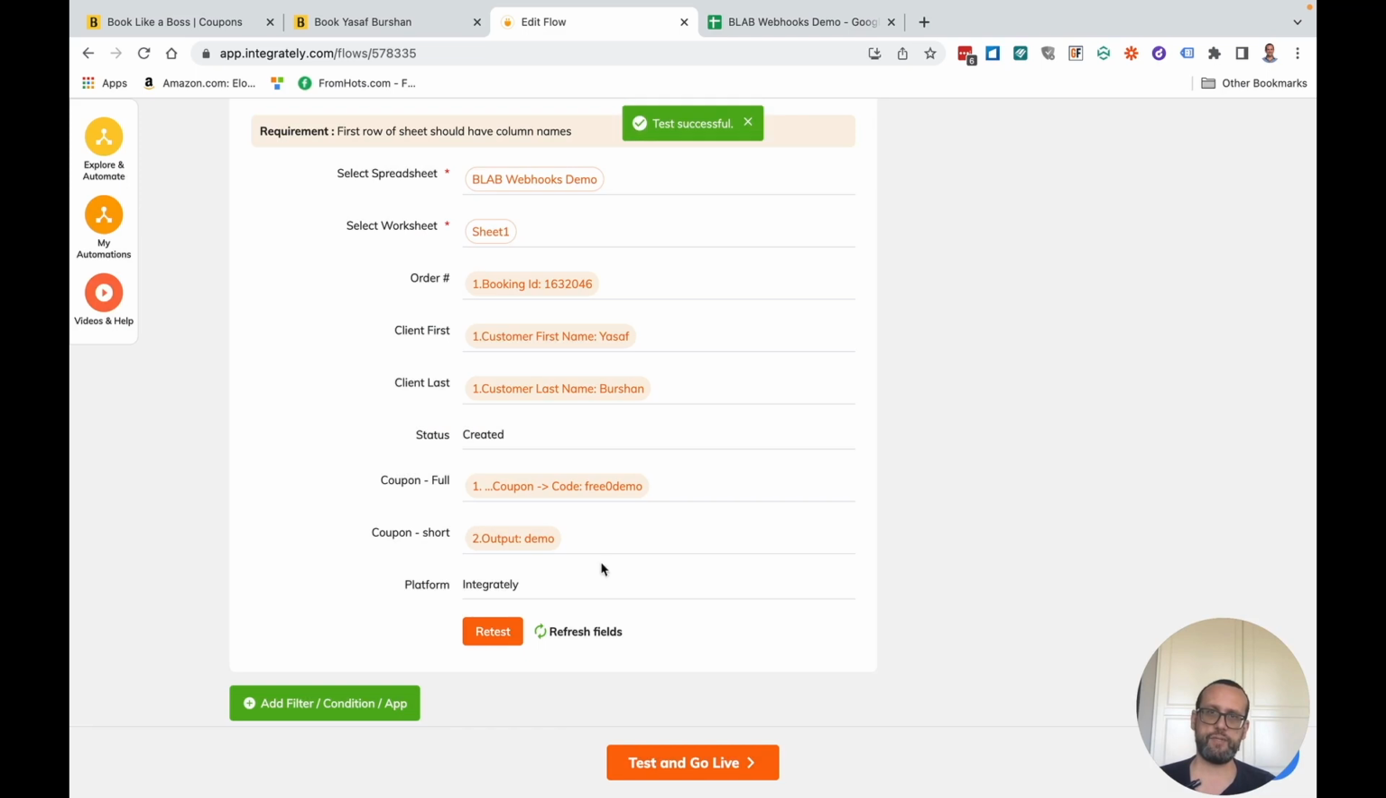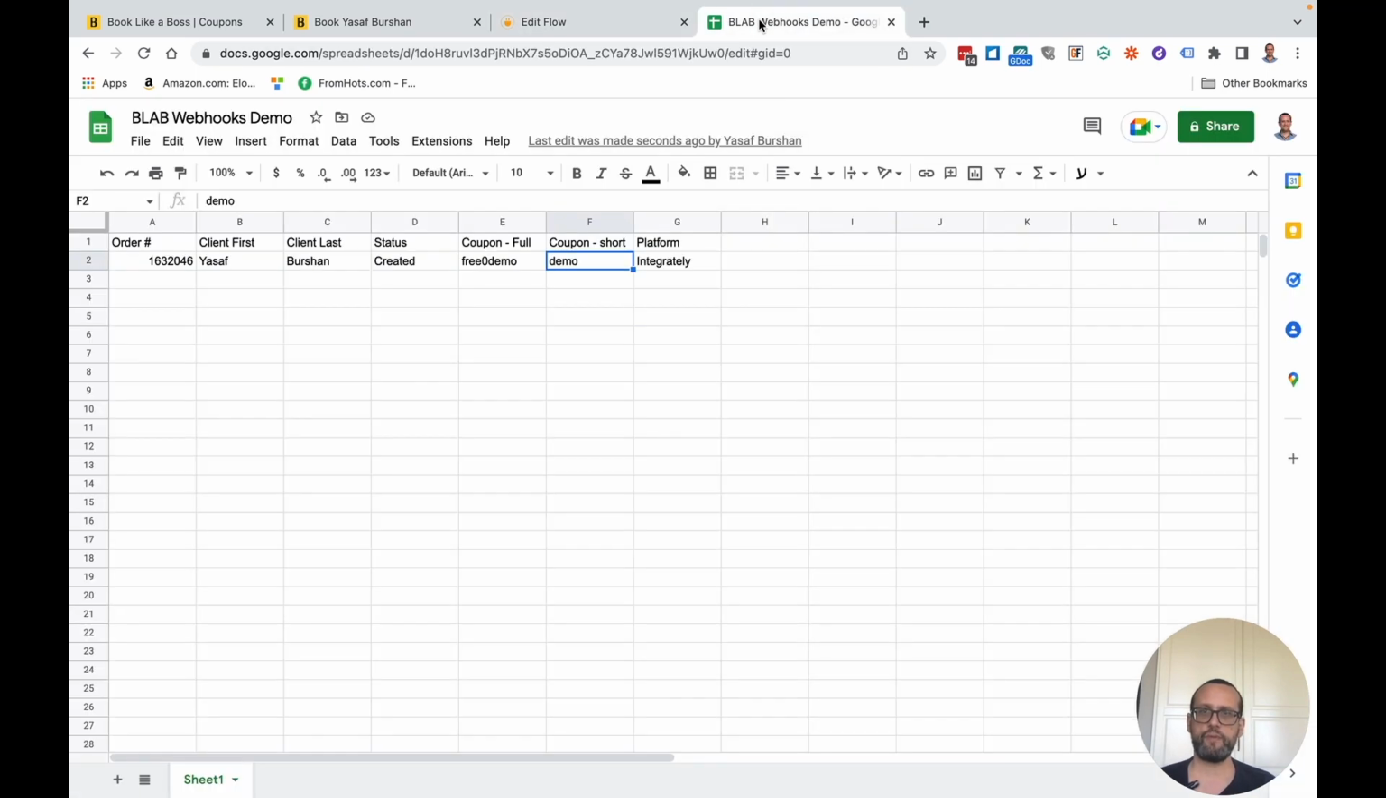And once I do that, it will switch to my Google Sheets. You can see that I have all the information here. So I have the order ID, my first name and last name, the status of the order, the coupon code, and the coupon short code. And for example, I just noticed that I forgot to add the customer email address here. And this is a great example because I will show you right now how to add more columns just in case you need them in the future.